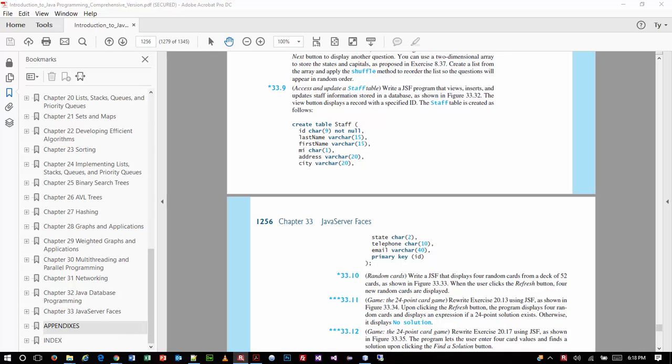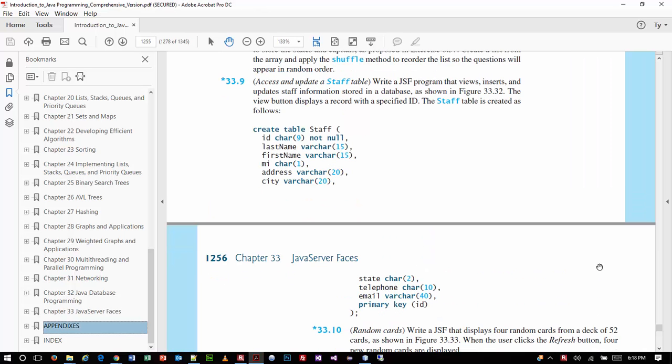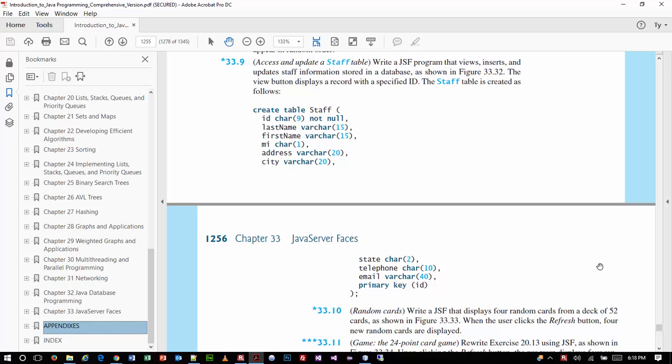We're working on Chapter 33, Exercise 9, which you see up on my screen here. And let's read the problem description really quick. It says, write a JSF program that views, inserts, and updates staff information stored in a database as shown in Figure 33.32. We'll take a look at that in a second. The View button displays a record with a specified ID. The staff table is created as follows.